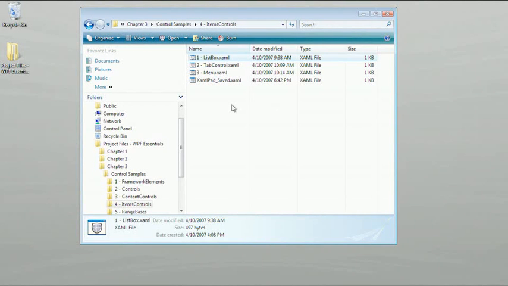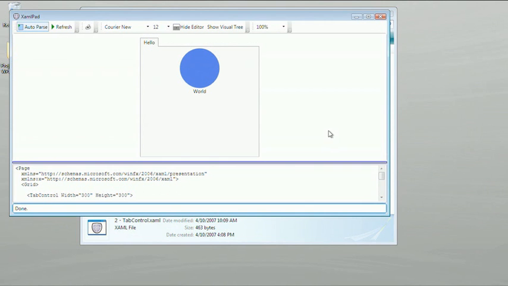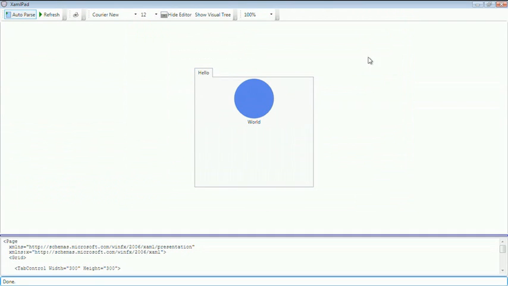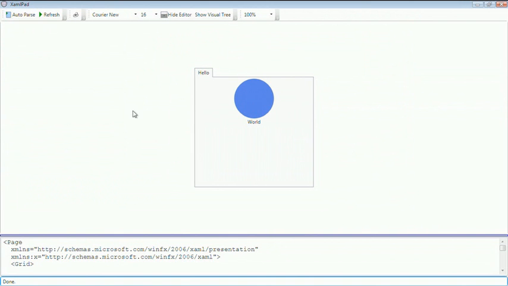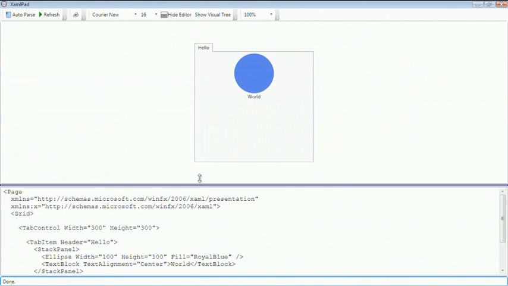So let's double click on tabcontrol.xaml to open it up in XAMLpad. And then of course we want to maximize XAMLpad, change the font, and turn off auto parsing, and then open up the text area.